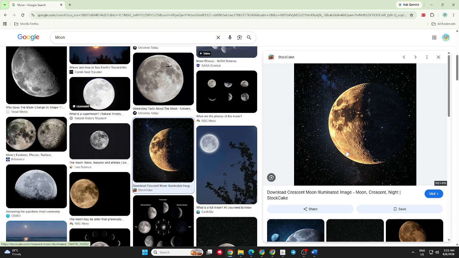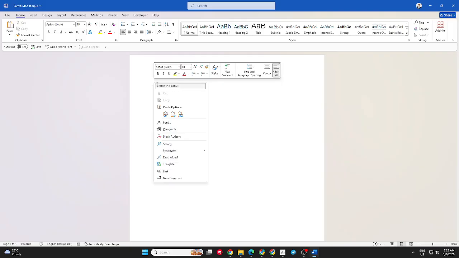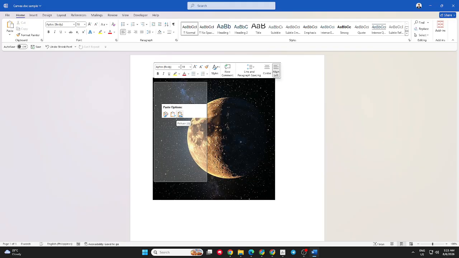Now open Microsoft Word and open the document where you want to add the image. Place your cursor at the location where you'd like the image to appear. Once your cursor is in the correct position, right-click and select the Paste option. You can also use the keyboard shortcut Ctrl and V to paste the image directly into your document. The image should now appear inside your Word document.